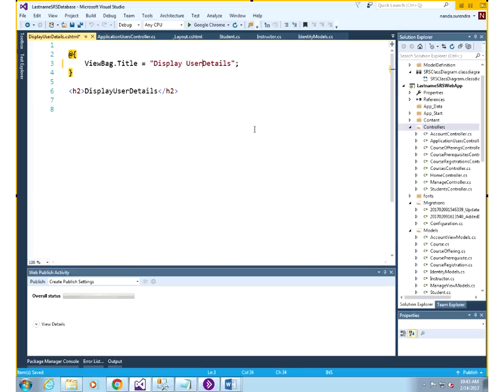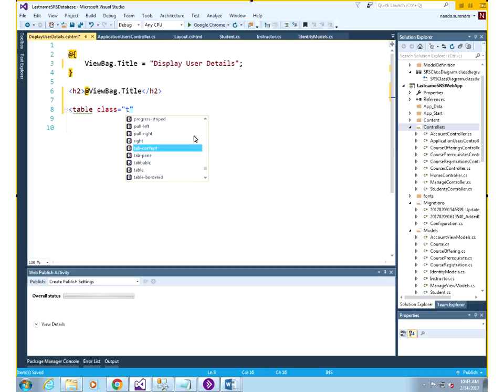Okay, so ViewBag, display user details, that's the title. And one thing that you can do, if you don't want to repeat everything, is use whatever the ViewBag contains and say this. In this case, obviously, there's not much benefit, but if you add a lot of repetition of it. Okay, so what I want to do is set up a simple table, and I'll use a CSS class called table. You can use table loaded and so on, but the simplest is just table.